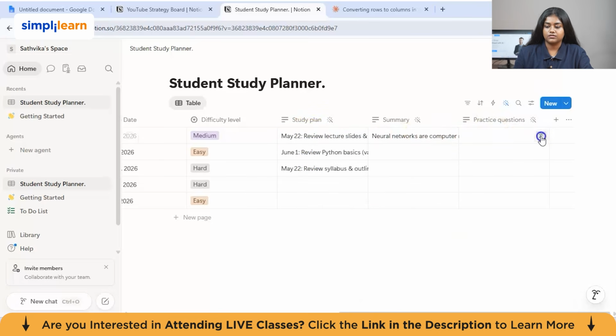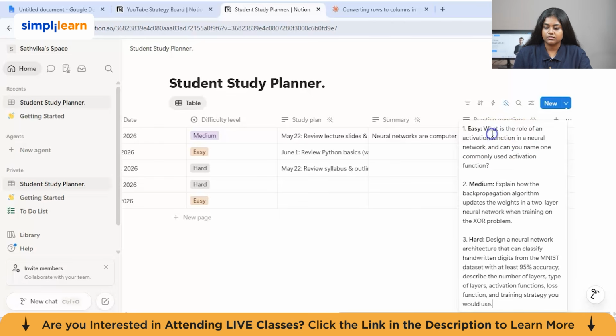So this should give us one easy question, one medium, and one hard. These questions are basically to make you understand what the topic is all about. When you finish studying the topic, you can view these questions and understand where you are in the studying plan. If you're able to answer all these questions, then well and good, you're good with the subject. If you're not able to answer these questions, you can prepare more and ask it to generate more questions.